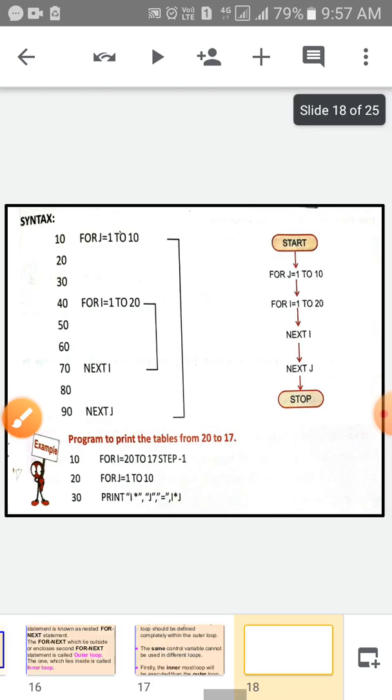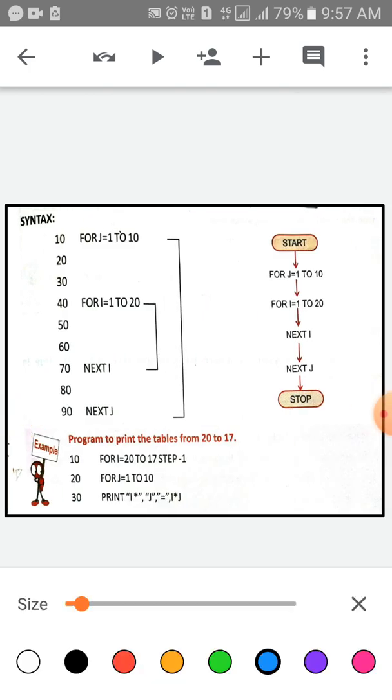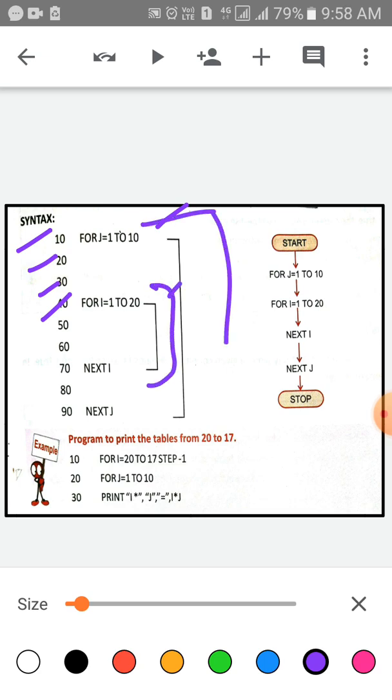Look at the screen children, the syntax of a nested loop. Line number 1, for J 1 to 10, it will run 1 to 10. Then in the second, third, fourth line, for I the loop will run 1 to 20. This is the inner loop, this is the outer loop. Then line number 70, next I, line number 90, next J.